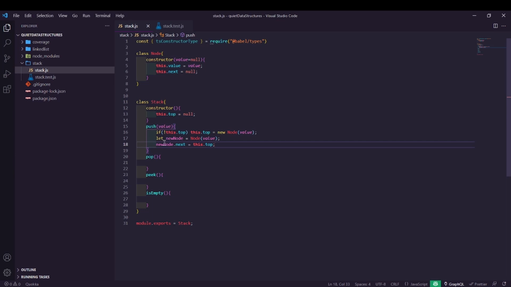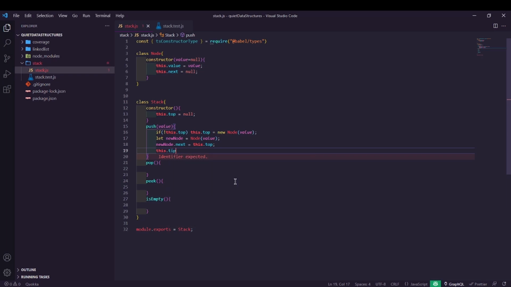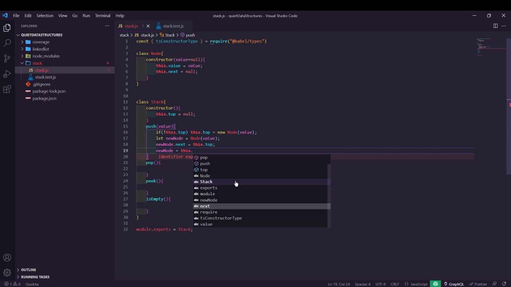So what we've done here is we're declaring a new node and giving it a value. And then we say that the next node of this new node is the old this dot top. And now our stack doesn't have a this dot top. So we would say, I believe it's on this side. This dot top, or actually, I think we could do it this way. New node equals this dot top.